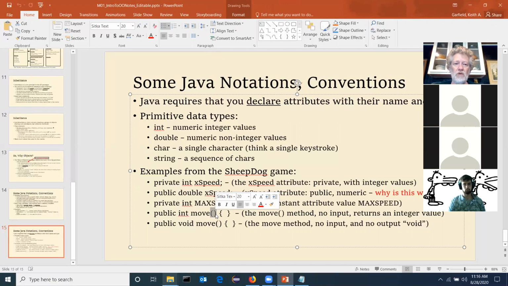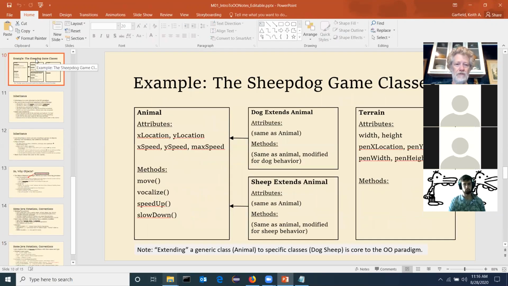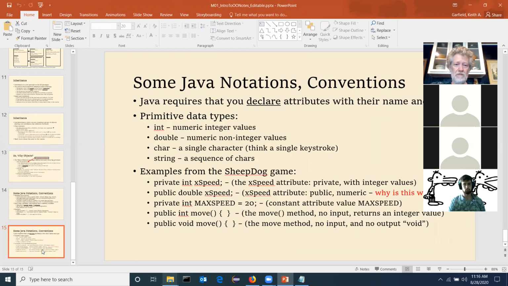Well, wait a minute, how can the method work if it doesn't have any input? Well, it works this way. All methods have access to all the attributes. So the move method would look at existing attributes. For example, a standard move method for the sheepdog game, remember we have x location, y location, x speed, y speed, would be to take the x location and the x speed and make a new x location based on the speed, take the y location, the y speed, make a new y location based on the y speed, and it would update the x and y locations. That's a standard way to go.